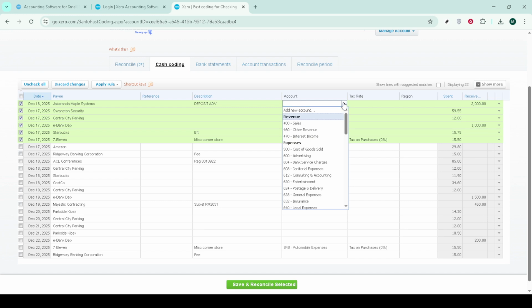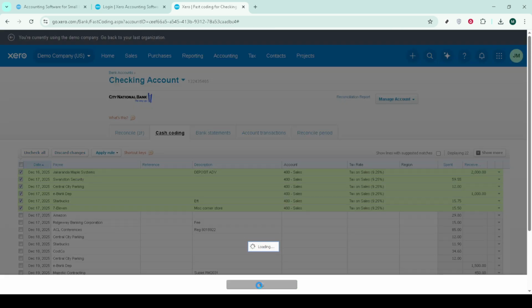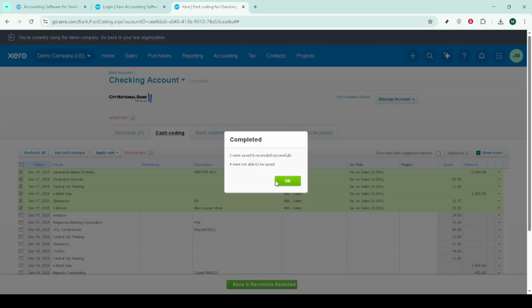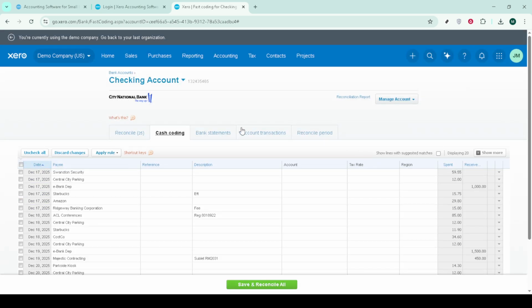When you're happy with the coding, click Save and Reconcile Selected. Xero will summarize how many lines you're about to post. Take a quick moment to review the count and the selected account and tax settings. If everything looks right, confirm by clicking OK. Xero will process the group and move those transactions from unreconciled to reconciled.